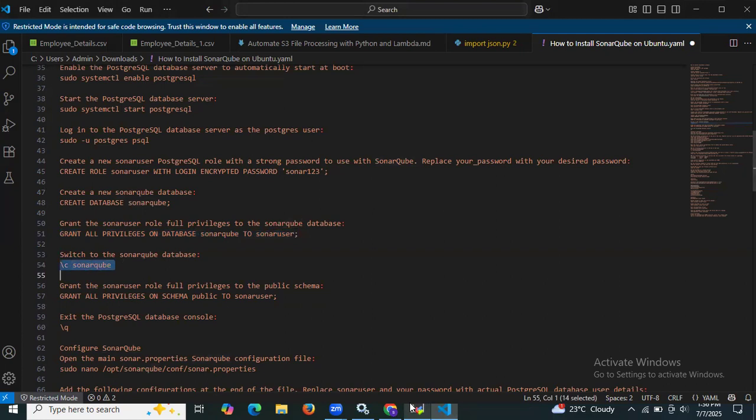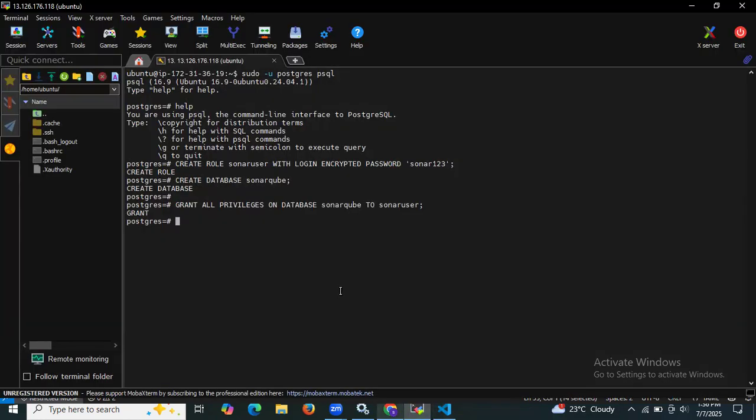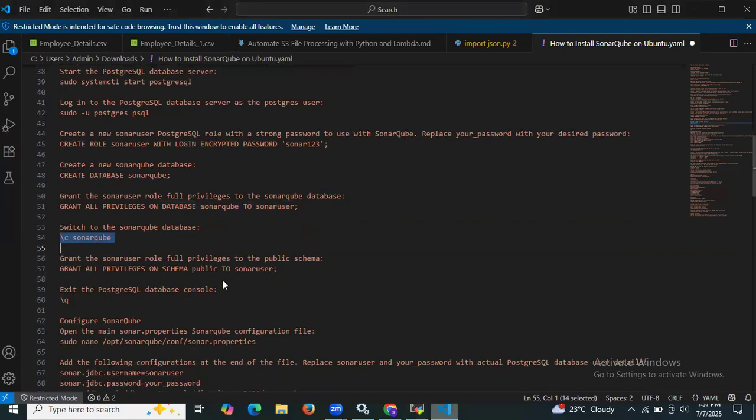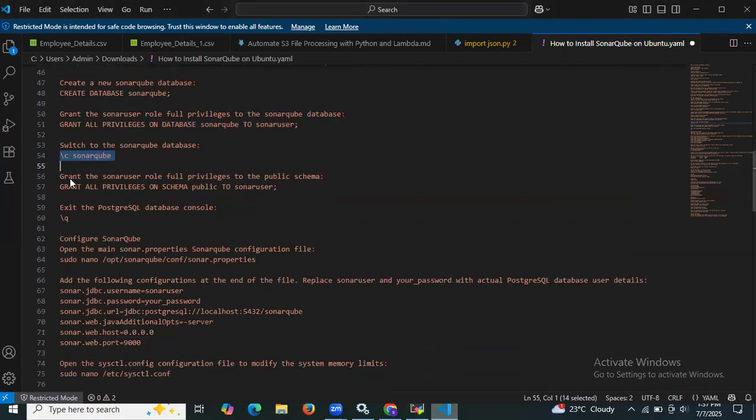Now let's switch to the sonarqube database. The command is \c, and then you can switch to the database. You can see now you are connected to the database sonarqube, with the user as usual postgres. Now the next step is to grant the sonaruser role full privileges on the public schema. For that, we need to run this command: grant all privileges on schema public to sonaruser.